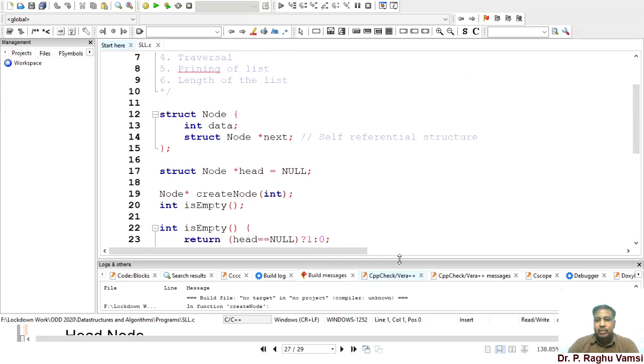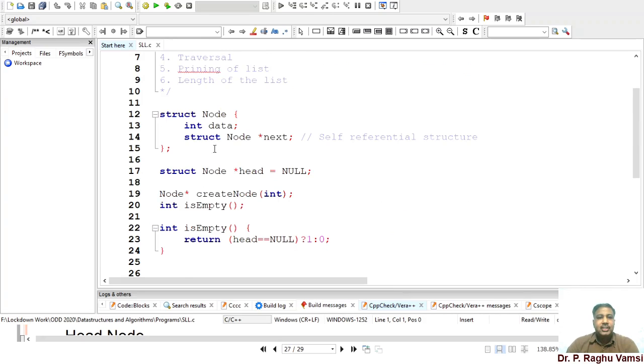Now I want to do some modifications to this. For example, struct node is there. Whenever you want to use struct node, you always have to write a lengthy thing like struct node star temp, struct node star head. I want to make it somewhat compact. So for that, what I will do is I will use a typedef statement.